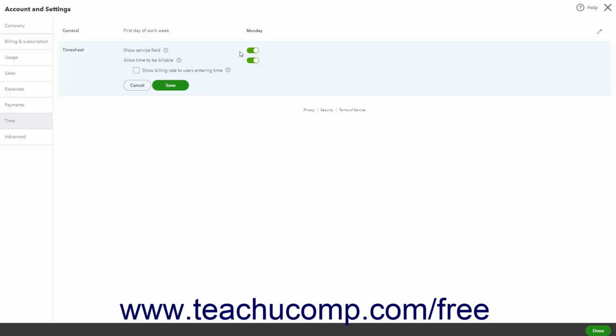To add a billable hour checkbox to your timesheet so you can bill customers for timesheet activity, ensure the Allow Time to be Billable toggle switch is set to the On position. To show the billing rate to users who enter time, check the Show Billing Rate to Users Entering Time checkbox. If you bill a different rate to customers than you pay your employees, you may want to uncheck this checkbox.